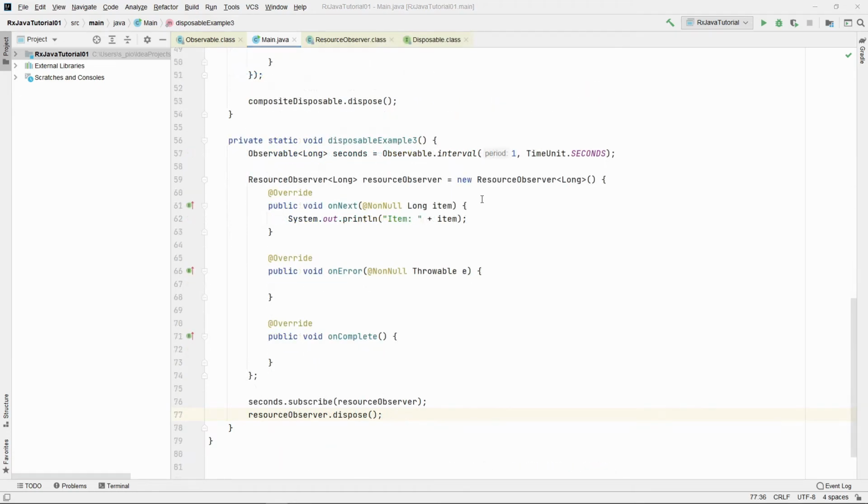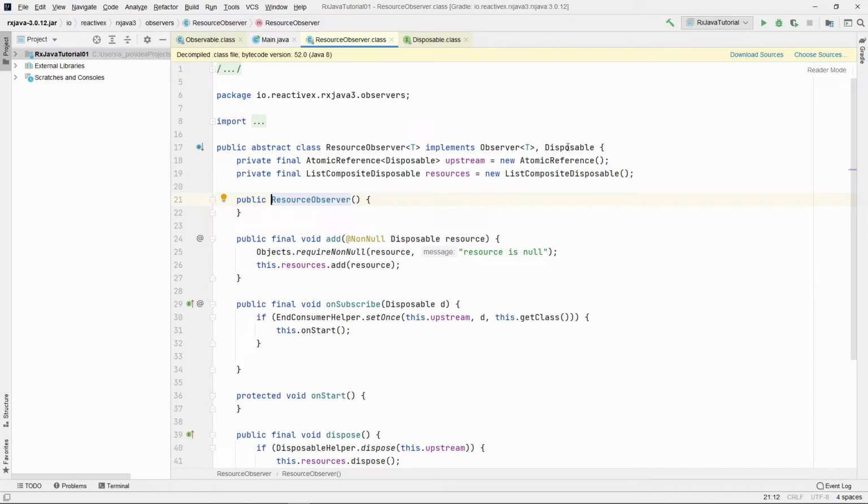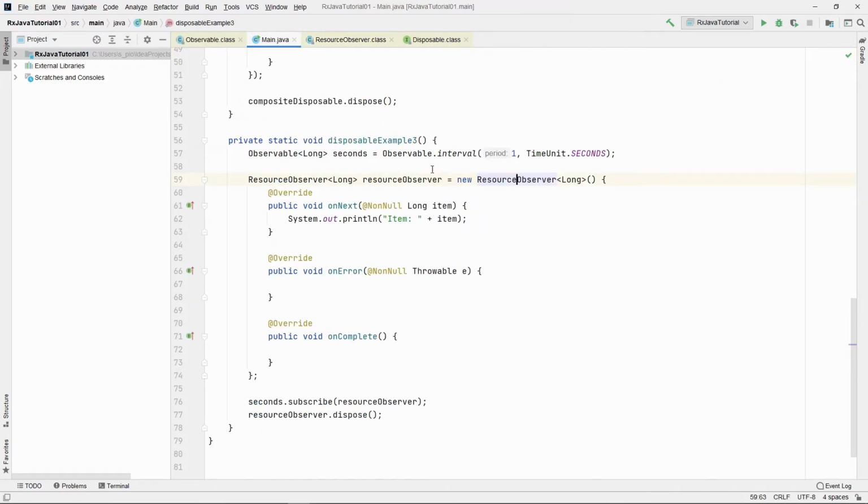The last example shows how you can work with an object of type ResourceObserver. As you can see, in the case of ResourceObserver, which is basically an observer, but I would say on steroids, you don't have access to the onSubscribe method and at the same time to the Disposable object. This is because ResourceObserver itself implements the Disposable interface. It means that we can call the dispose method directly on this object. So this is something that I'm doing here.